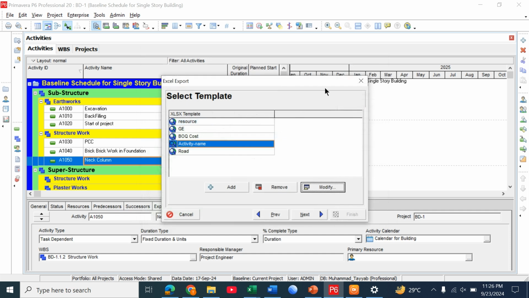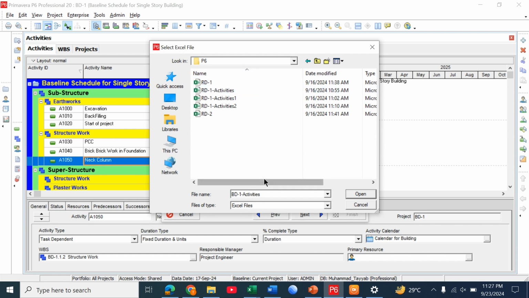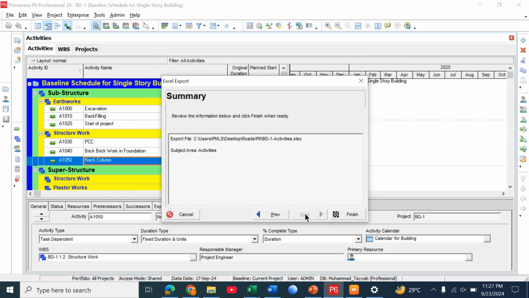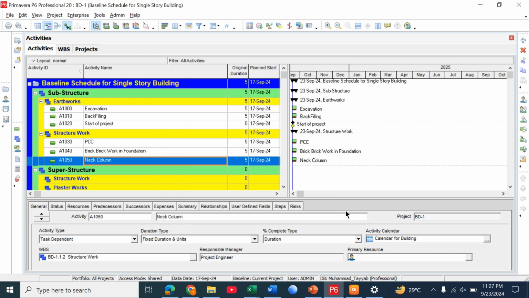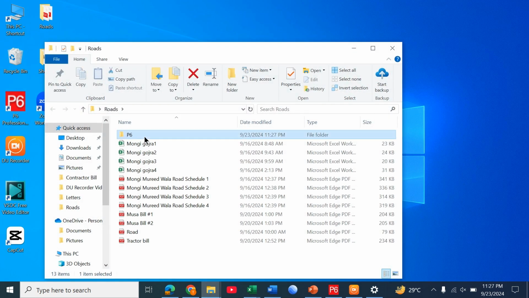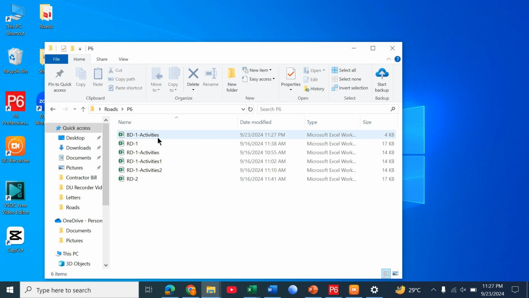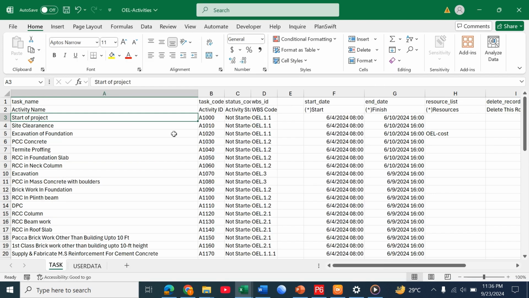Click OK. So click on activity name, then click next, where you have to save this file. So define that task and call BD1 activities. Click on OK, and next, and finish. Close this one. Now go to your save file. For example, we have roles and P6, then BD1 activities. Click on the file and open it.